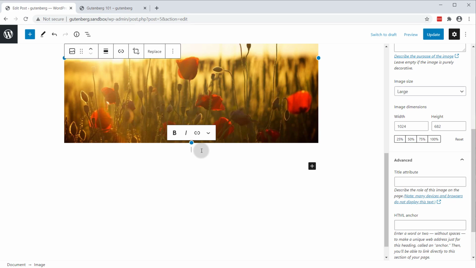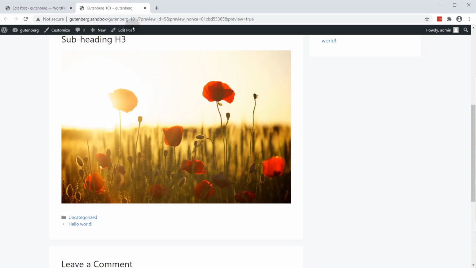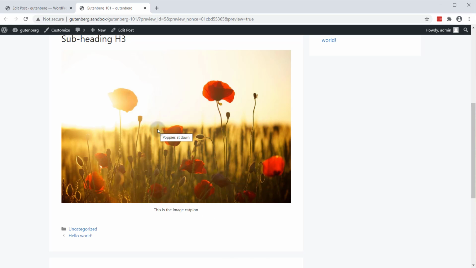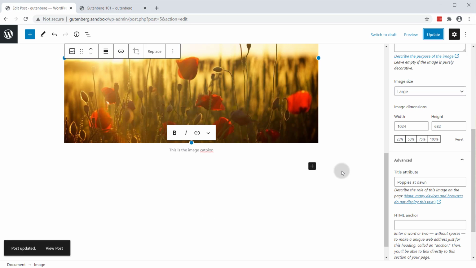And then, of course, you can also create a caption. So the image caption. You can set a title, which is what you see when you hover the image. And if we refresh, there's the caption and there's the image title just from the hover.